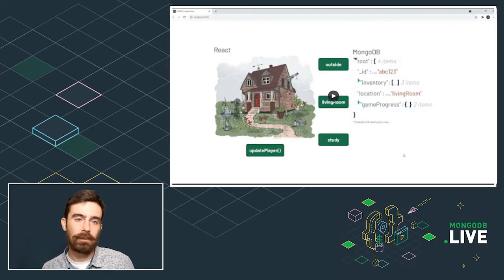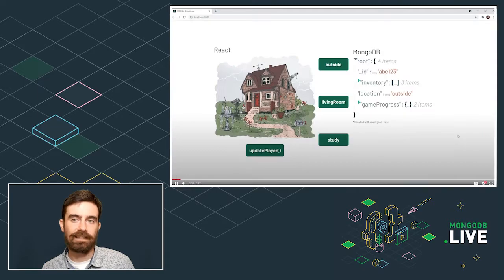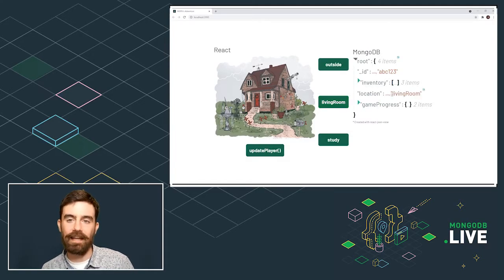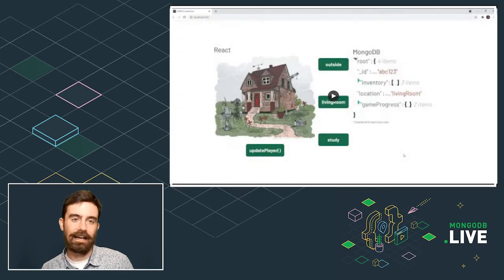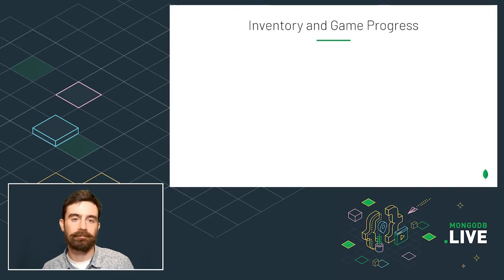So let's look at a quick visualization to understand better what we just did. We have our MongoDB database on the right. We have location set to outside. We update the MongoDB database to living room for our location, and now we're going to requery it, which re-rendered our app. We've updated the React state, which has caused the re-render showing the right location.